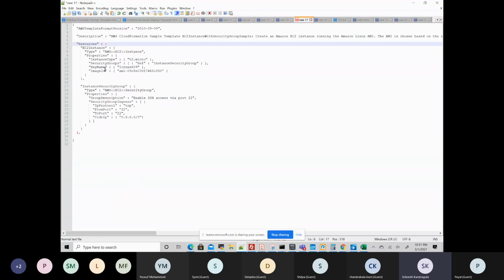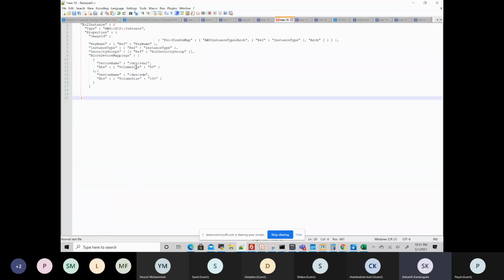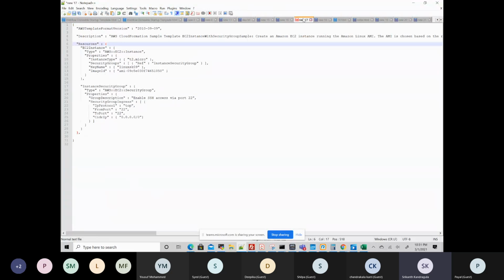The EBS volume is automatically created from the AMI. If you want, you can also give EBS volume like this. See, device name like this, and you can give the volume size also. You can create a block device. Okay, and this is for the EC2. And for the security group, we are adding ingress and egress.